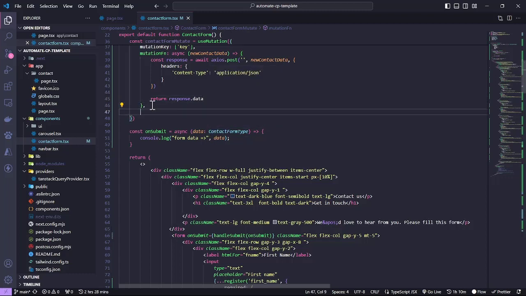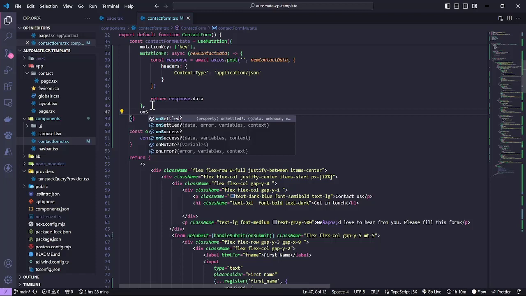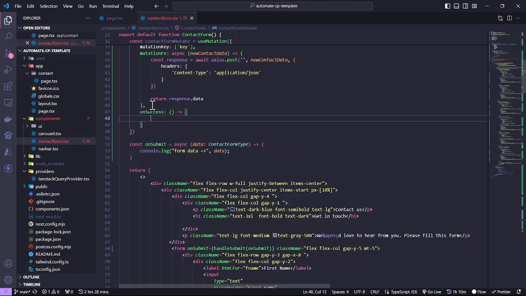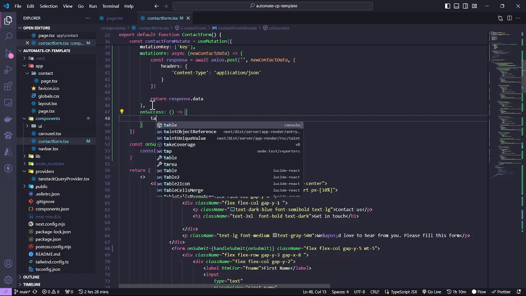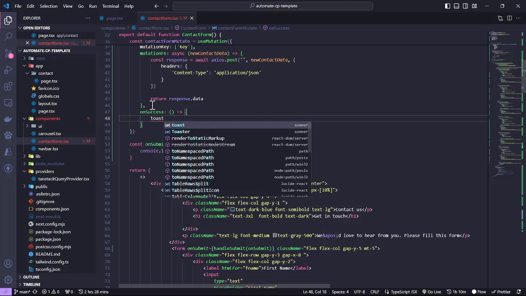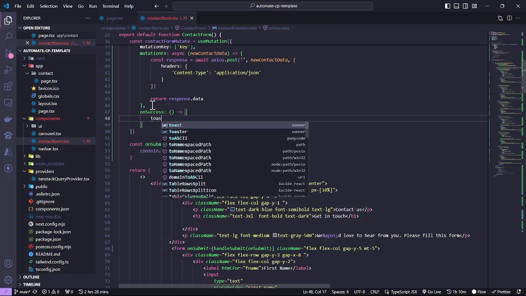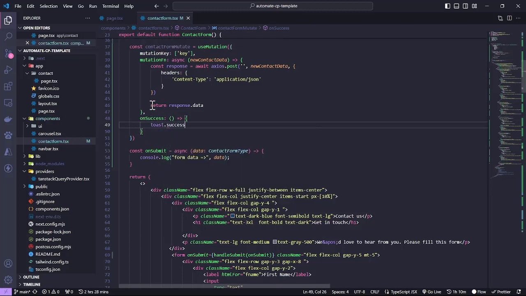So for useMutation, it has this callback called onSuccess. With the onSuccess, I'll be calling toast from Sonner. It's already installed. So let me import toast from Sonner, then call toast.success. Then I'll give it a message: message sent successfully.